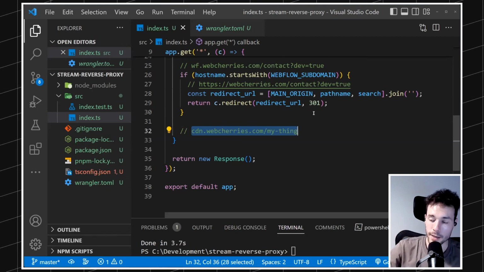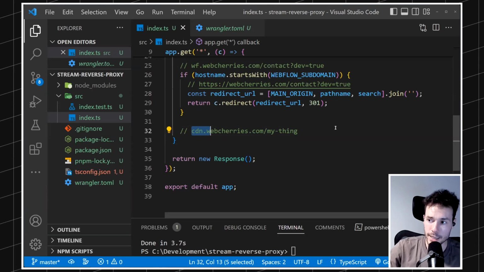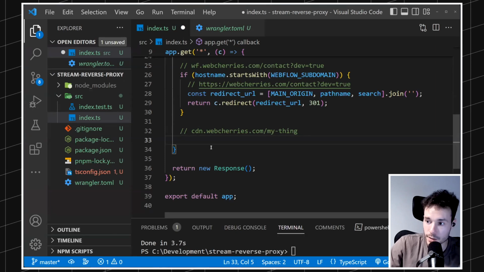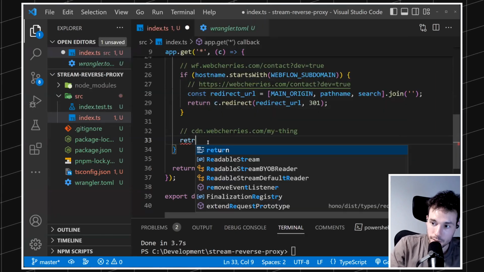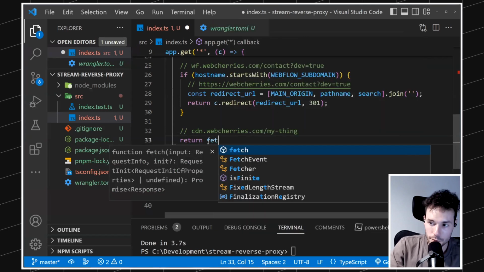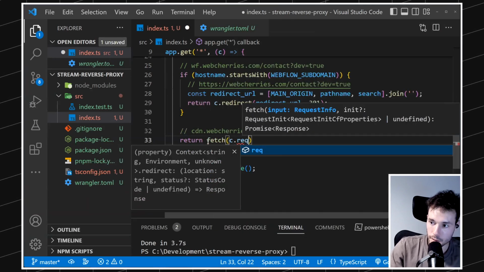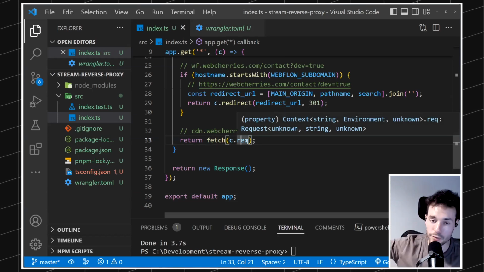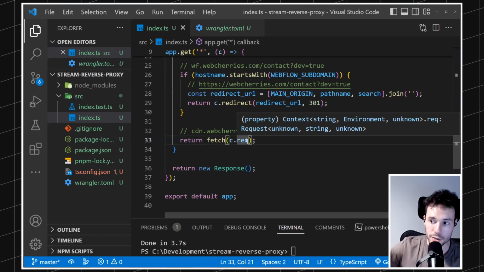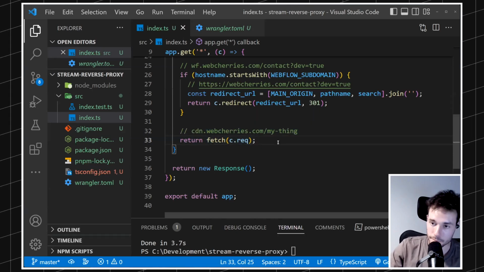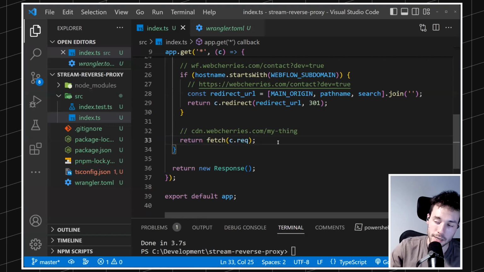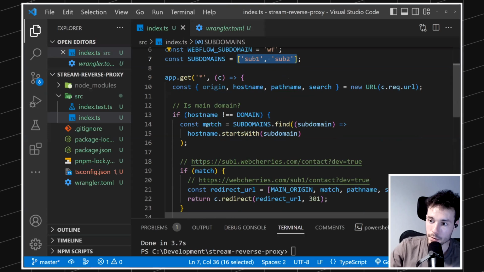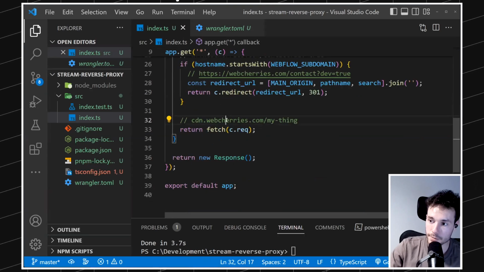It's completely different. It's another subdomain. In this case, the only thing that we want to do is just return whatever the user was requesting. We'll just fetch the contents from the original request. We'll just fetch that request and return it to the user, which is what's happening here. That's it. We don't want to interfere with anything that is not one of these subdomains. And this is the perfect example, cdn.webcharts.com.